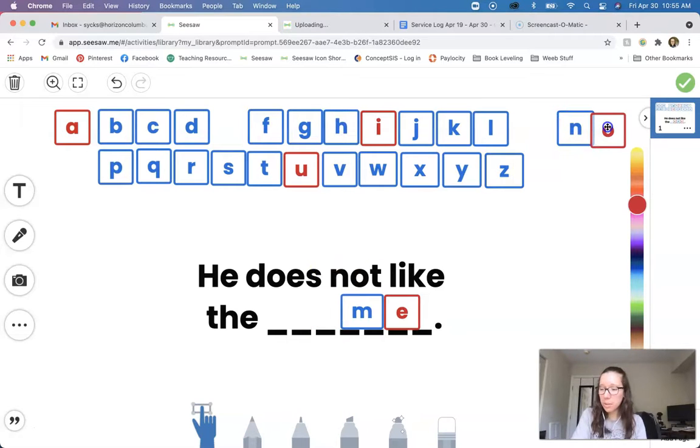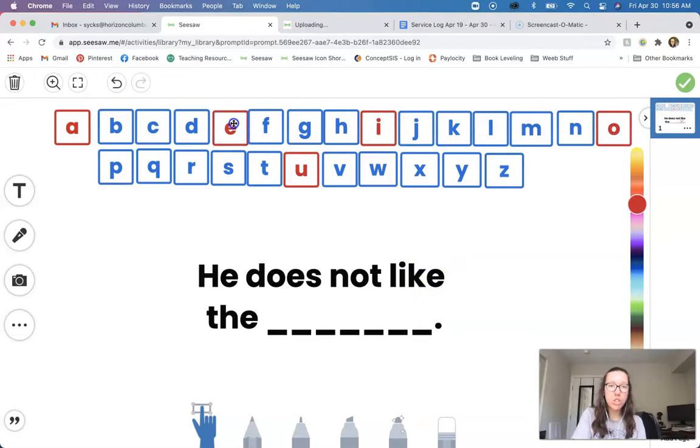So the next word we're going to be doing is tube. Tube. What is the first sound you hear in tube? Very good. The first sound is t. And what letter says t? That's right. T says t. So I'm going to bring down our letter T and put it on our blank.